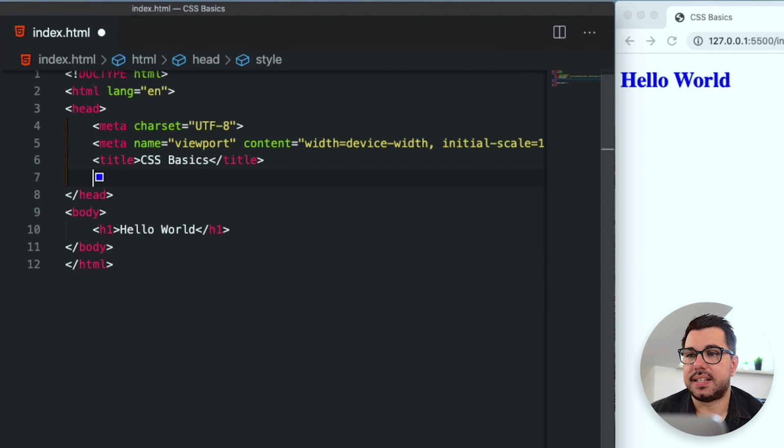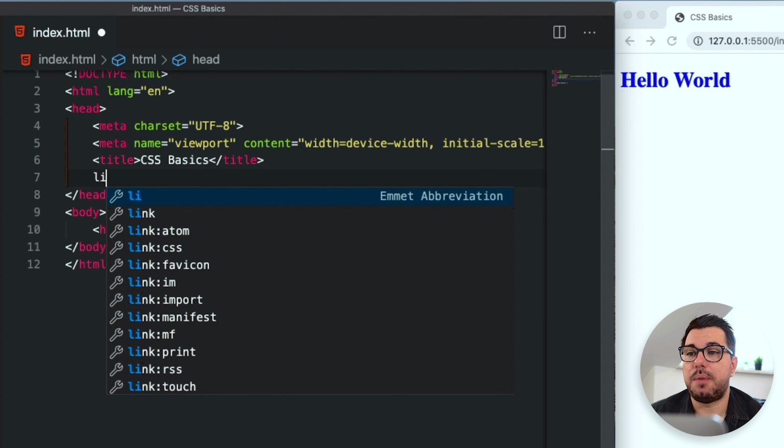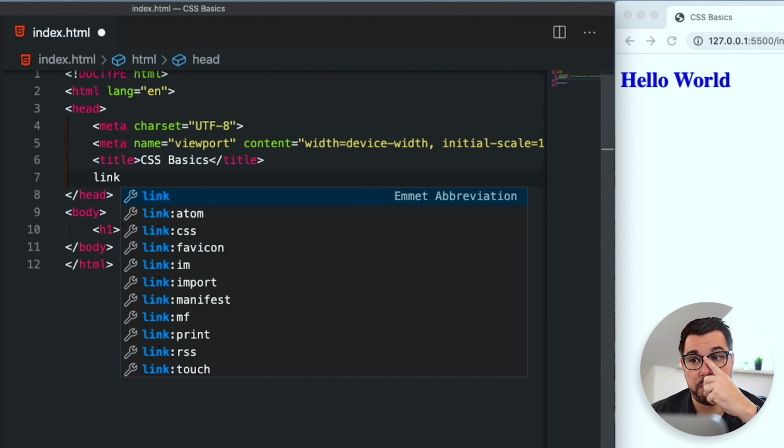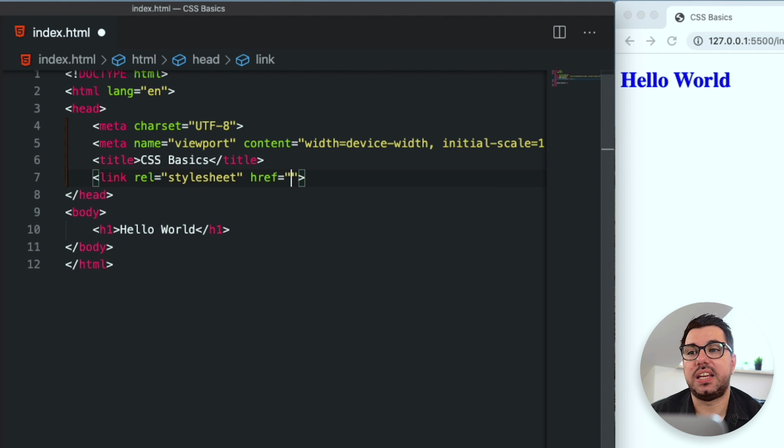So we're just going to delete this style and we're going to make use of Emmet again. If you just type in link, you can see this drop down menu with lots of options to do things. There's a CSS in there, and actually CSS is the default. So if I hit tab, you can see there's a rel stylesheet and it asks me for a href. It asks me for a location for my style sheet, which we haven't created yet. So let's create that now.